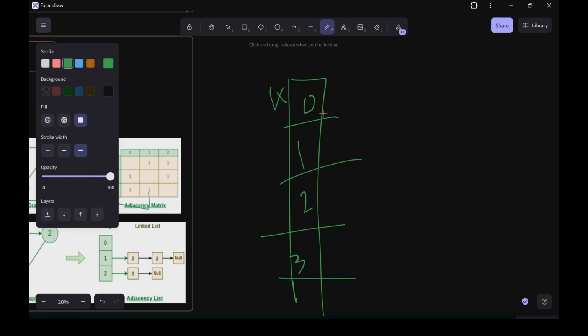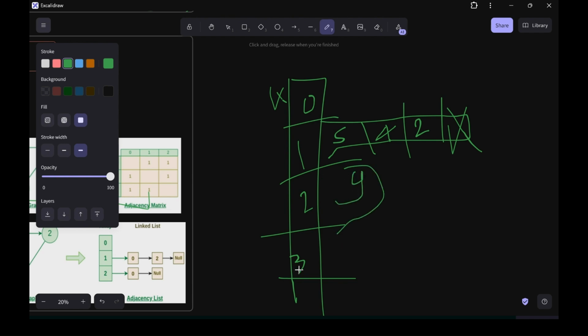Then each one is attached to a linked list. 1 is connected to which nodes? If 1 is connected to 5, write 5 there. If 1 is connected to 4, write 4 there. If 1 is connected to 2, write 2 there. And there is no need for extra space. Similarly for 2, let's say 2 is connected to only 9, then you write 9 there. And 3 is not connected to any other node, it is a single component.